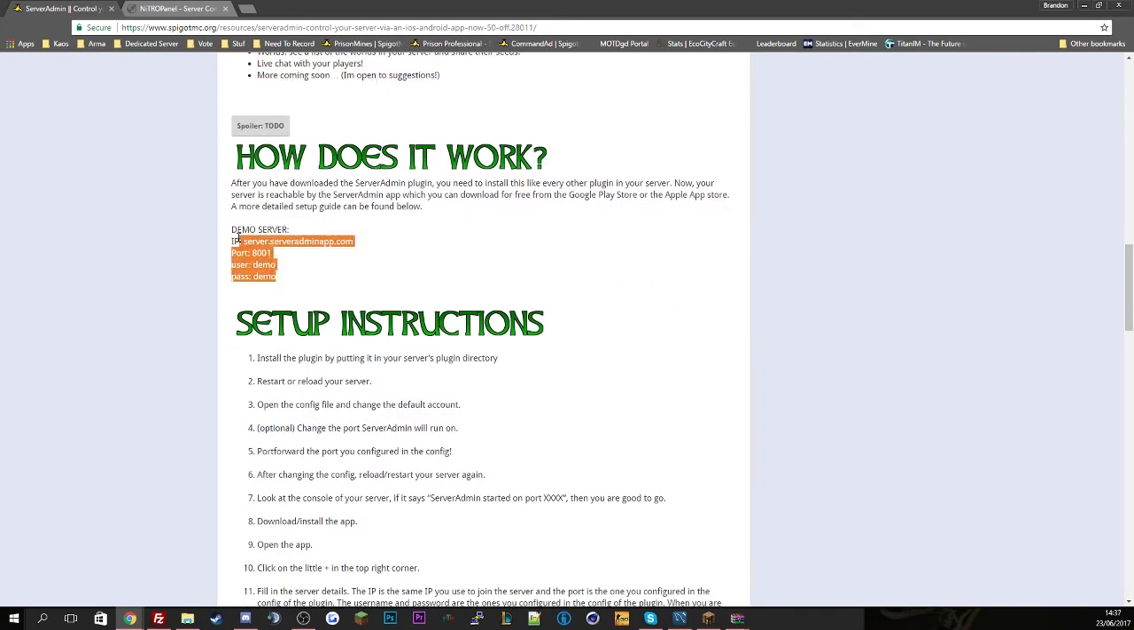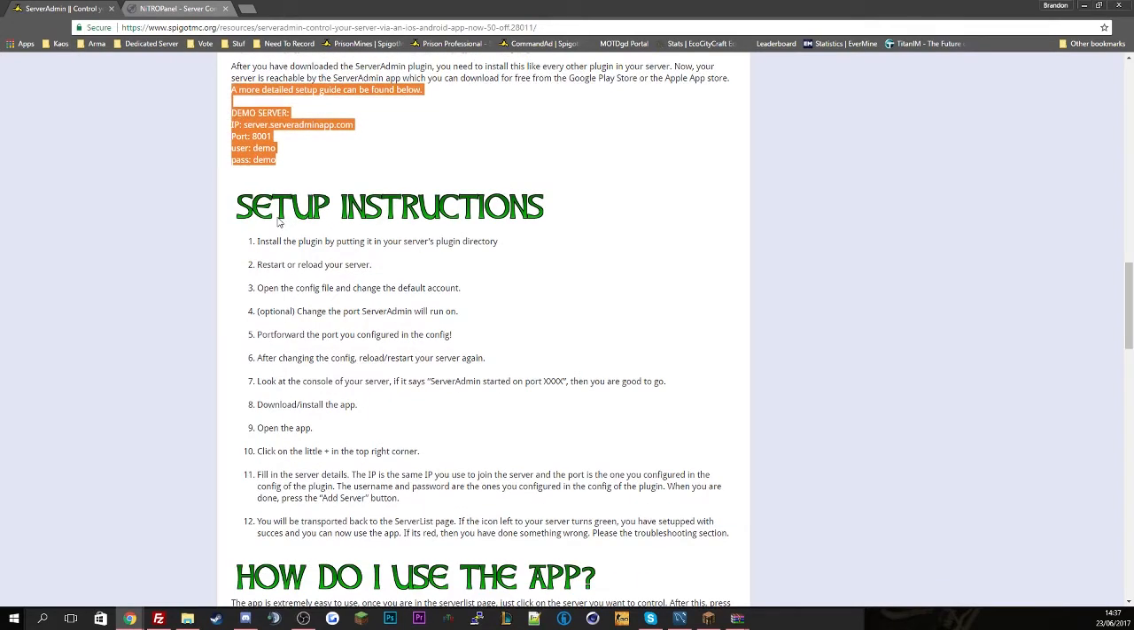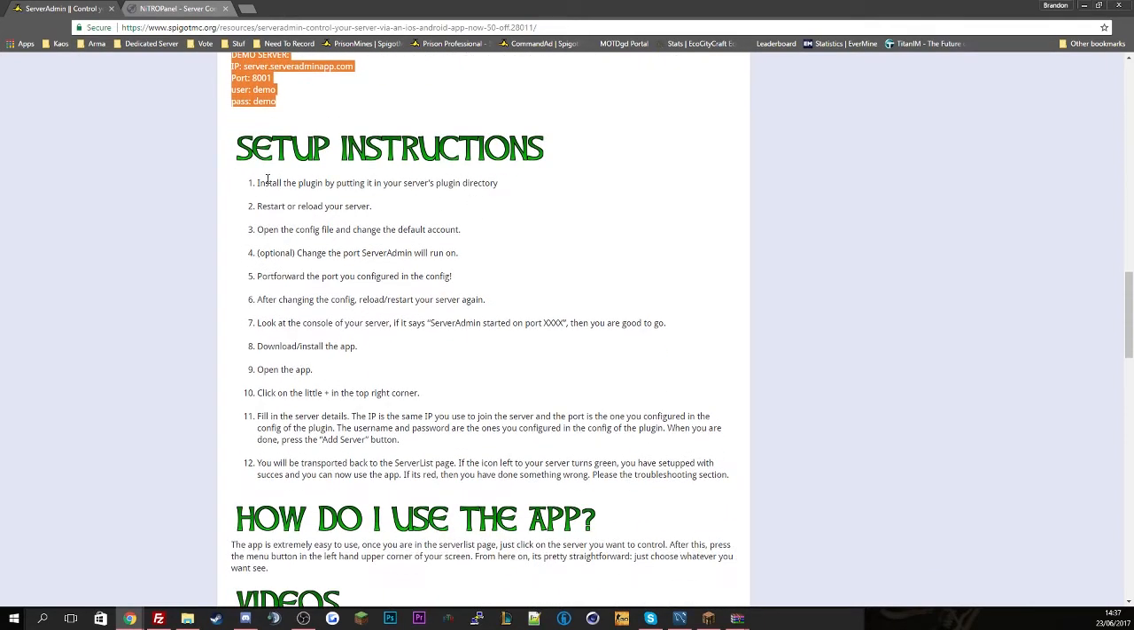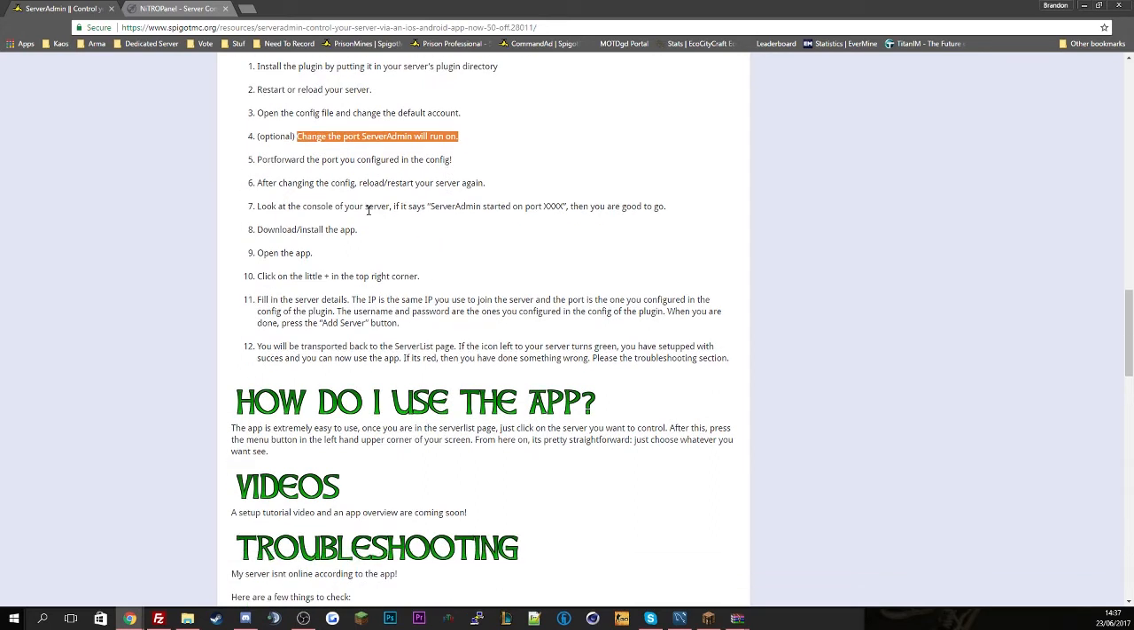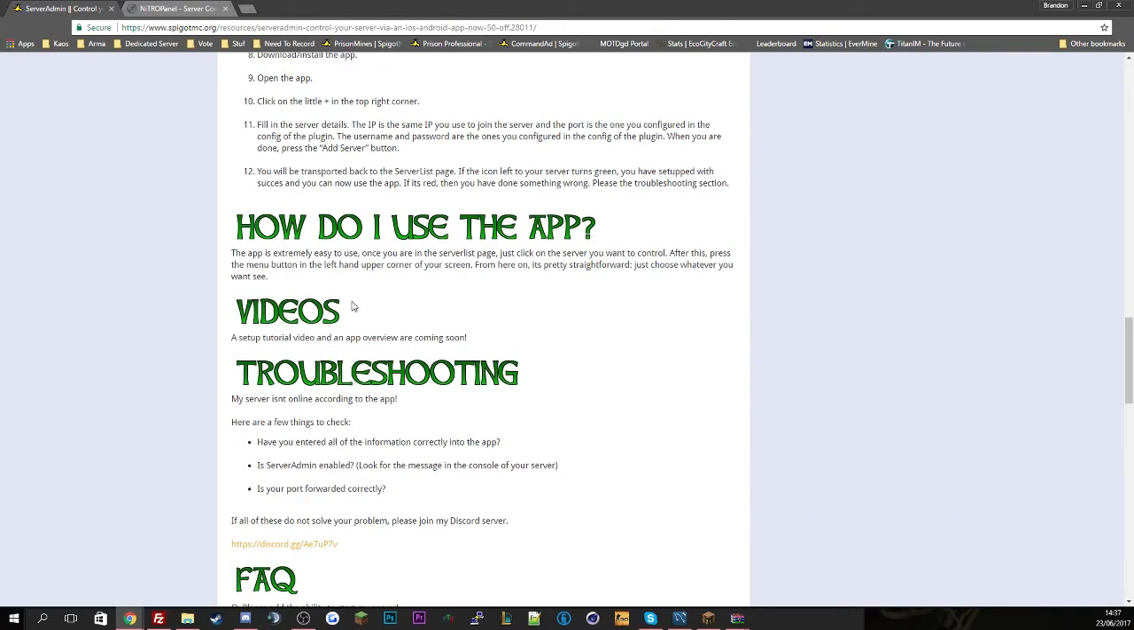So here's a demo, but we're going to do mine. I'm going to be showing my server on my iPad. And this is how you install it. You just add the plugin into the plugins directory of your server, restart your server, open the config file, and then edit your account. We're just going to go through it right now and start the port. Yep, done that, and we all know how to do that.